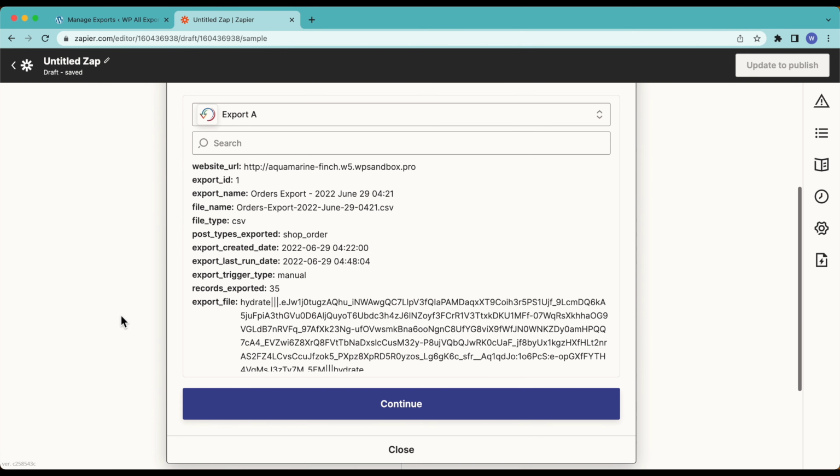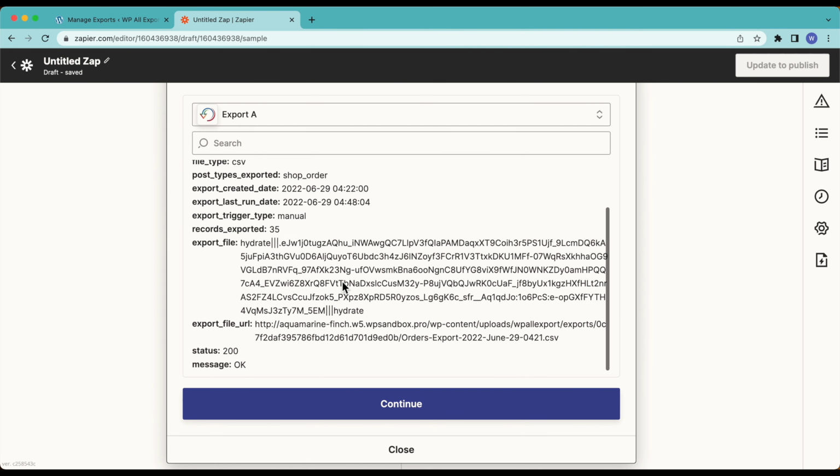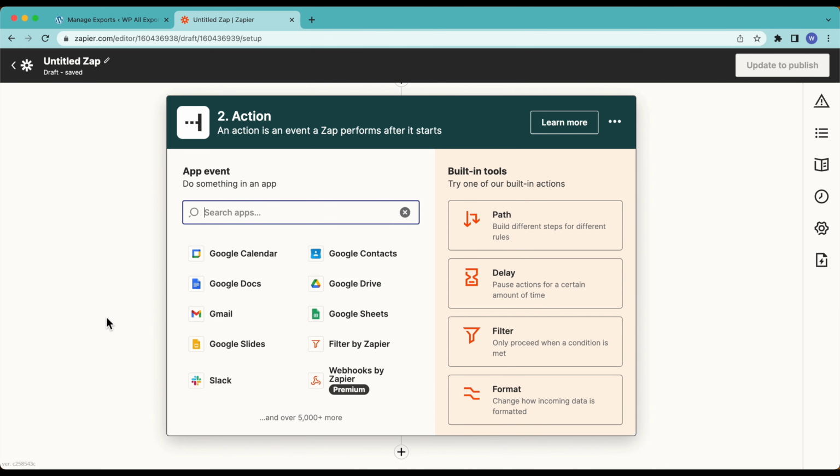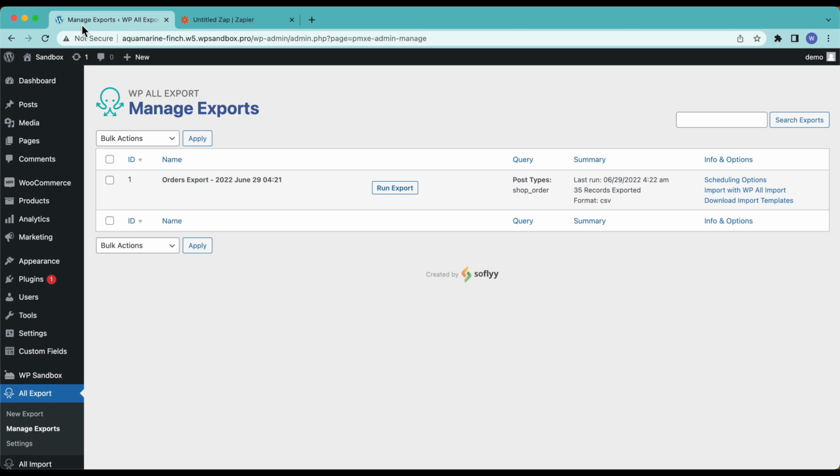Great. And I found an export, and that is the export that I have set up. Looks good, so we'll continue. Now what's going to be our action? So like I said, every time any export completes, this is going to run, but I only want this to run for this specific export.